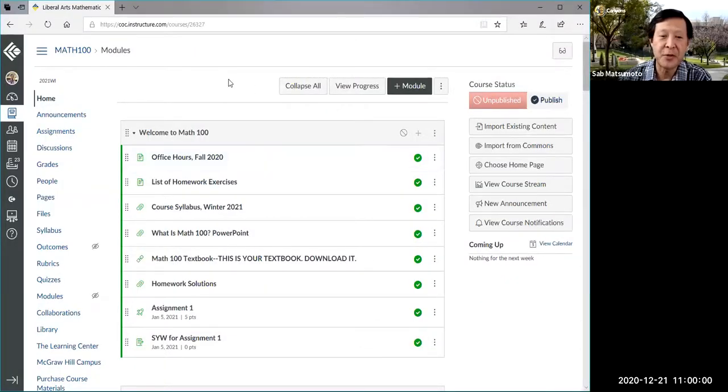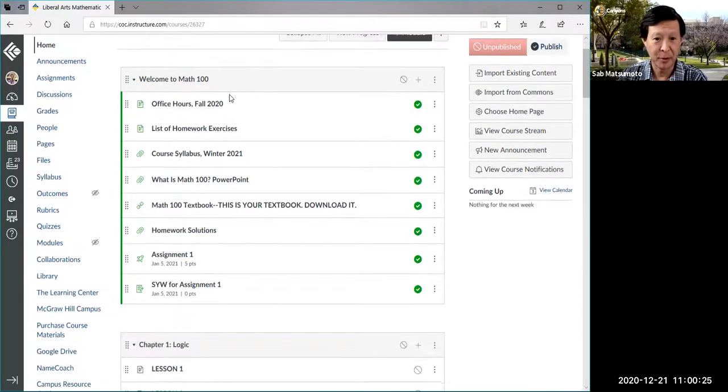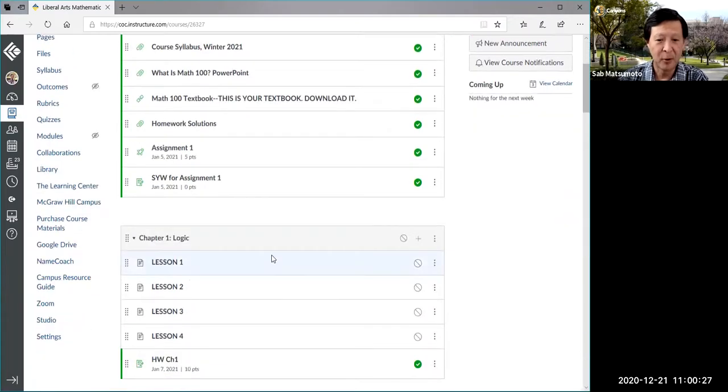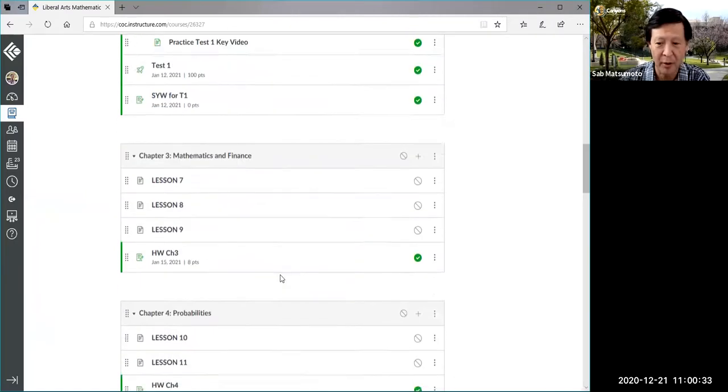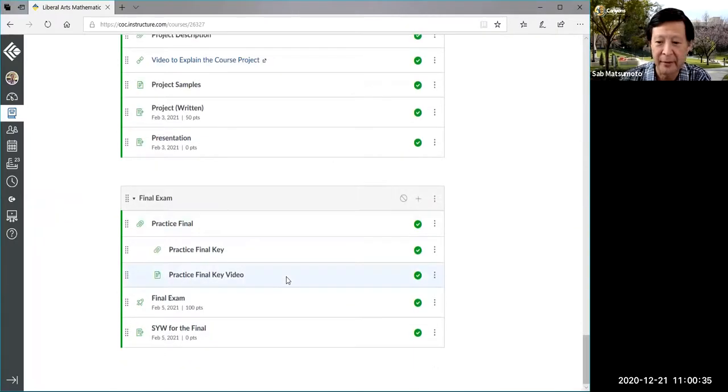Your Canvas shell will look slightly different because what you're seeing is my instructor view, but your shell will look similar. As you probably know, each of your courses is considered a shell, and each shell consists of modules. In this class, you will see the first module called the Welcome to Math 100 module. That's this one block here. Followed by the chapter 1 module, the chapter 2 module, and then the test 1 module, and so on, all the way to the end of the semester. And the very last module you see, of course, is the final exam module.